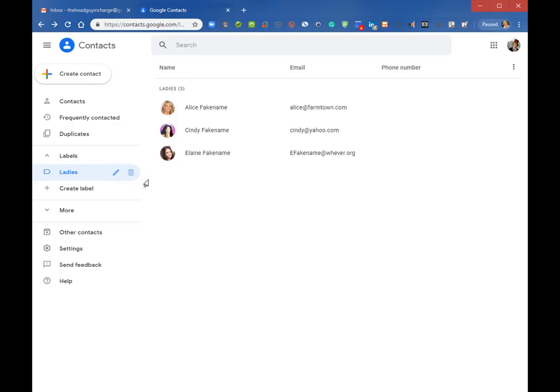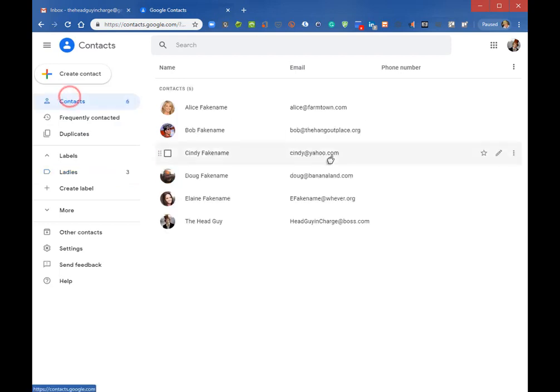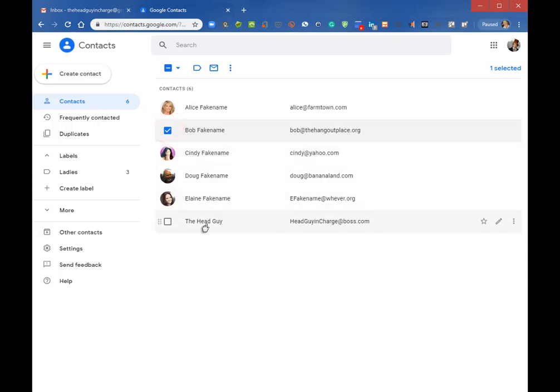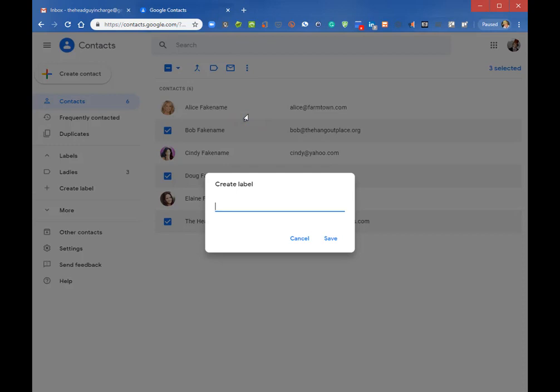It may work better for you. So let's create one for the men. I go back to Contacts, and I hover the names again, and you can do them in any order, and click on all the guys and highlight them. Go up here. Now, I'm going to create a label again, and I'm going to call it, what do we call it?